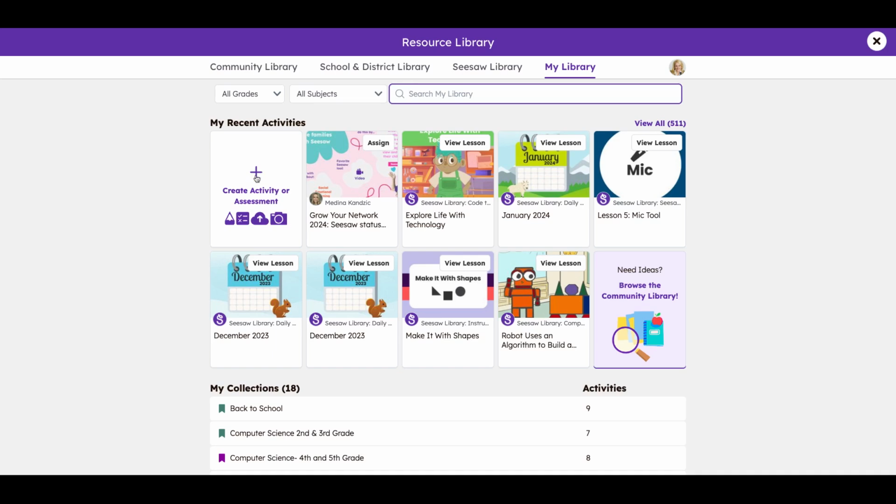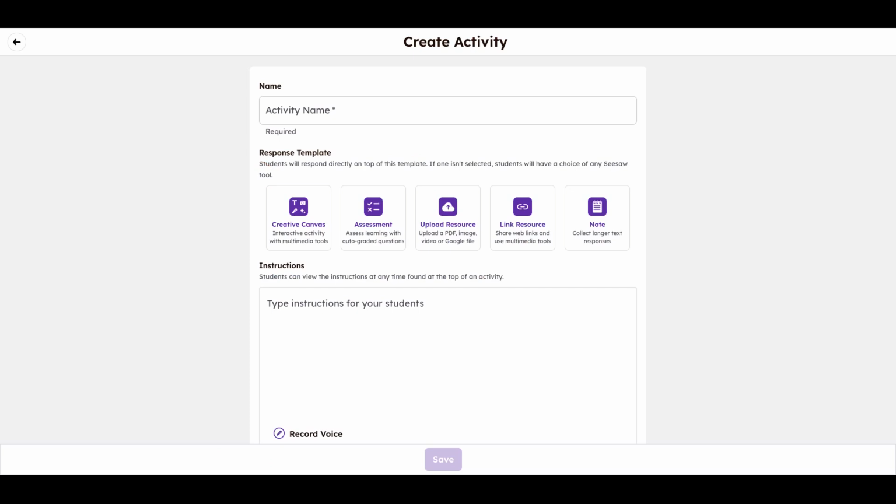So to get started, you'll notice I'm in my library and I'm going to click on Create Activity or Assessment. So the creative canvas is going to bring us to the area of Seesaw that most of us are familiar with, but if you haven't visited in a while, you're going to notice here now we have the ability to add assessments. And these assessments can be auto-graded for us, saving huge amounts of time and giving us more time to really focus in on our students in their learning and their progress.